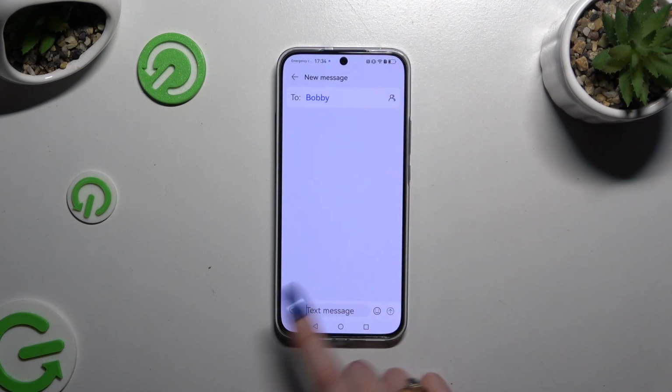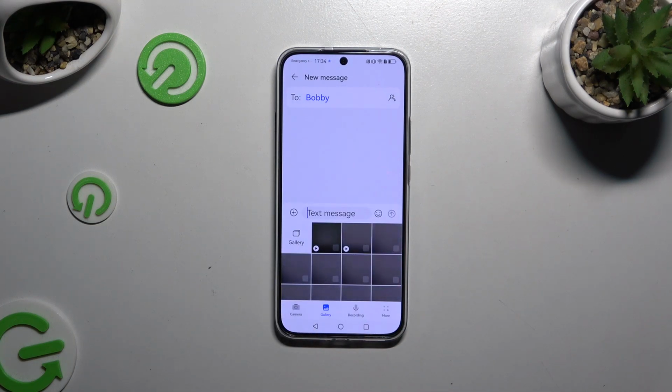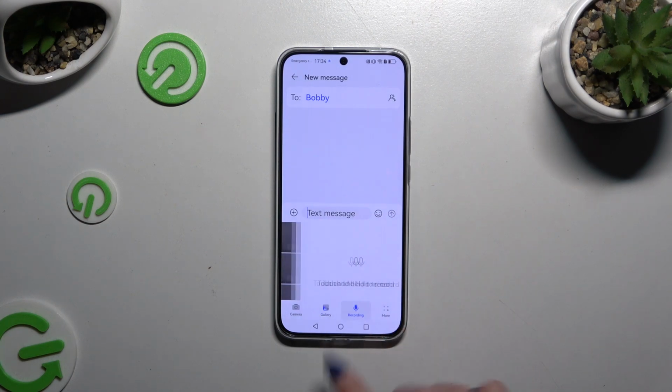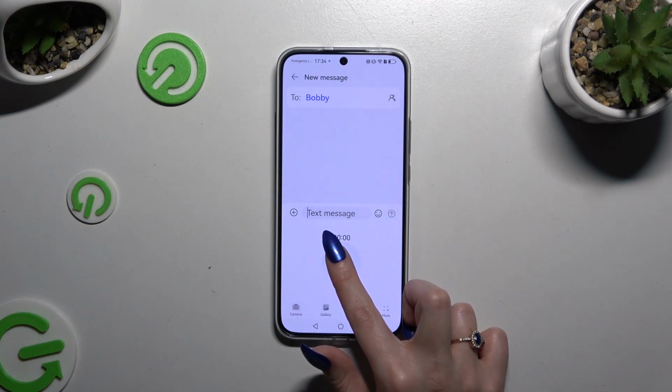When you're ready, use this plus icon at the bottom left corner, and firstly, to create and add an audio file, hit recording. Then hold this microphone and start recording your message. When you're ready, let go.